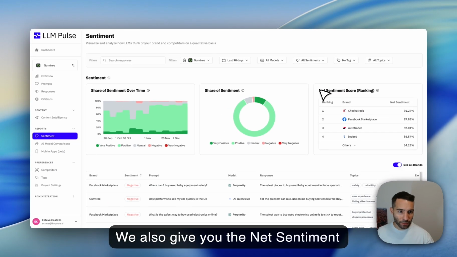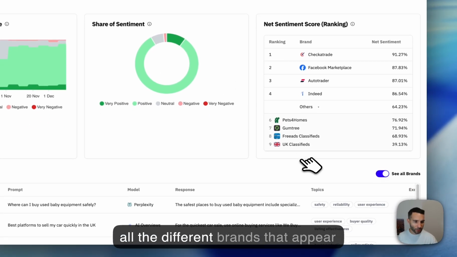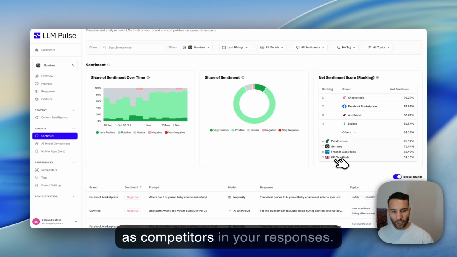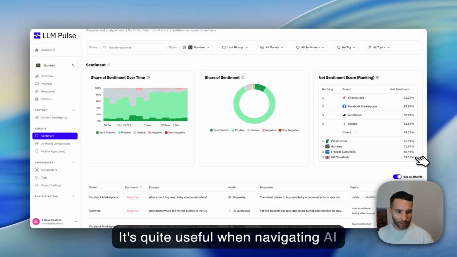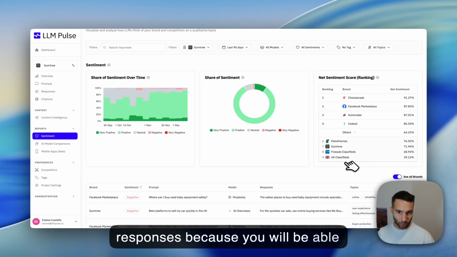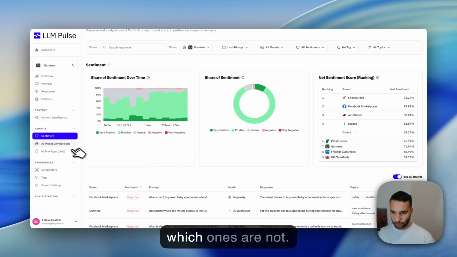We also give you the net sentiment score. The net sentiment score is a score that we calculate across all the different brands that appear as competitors in your responses, and we show which have a more positive or negative sentiment. This is quite useful when navigating AI responses, because you will be able to understand which brands are loved more by AI and which ones are not.